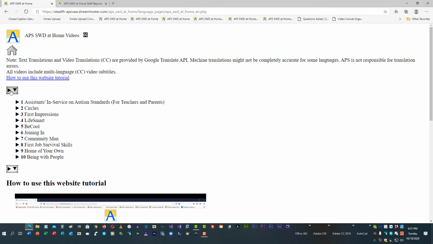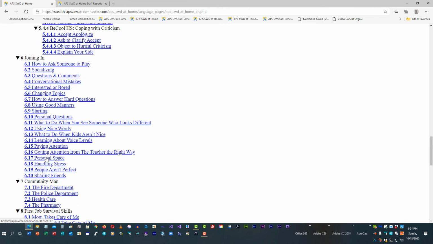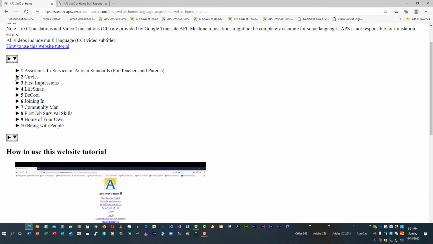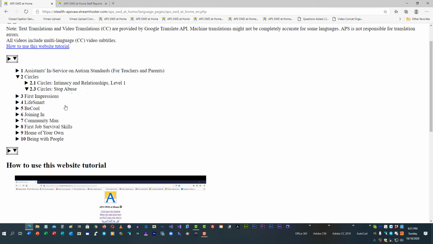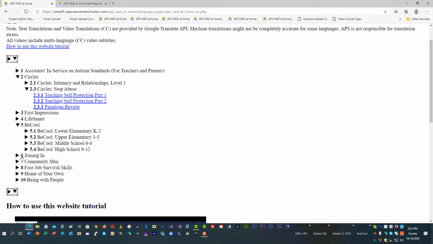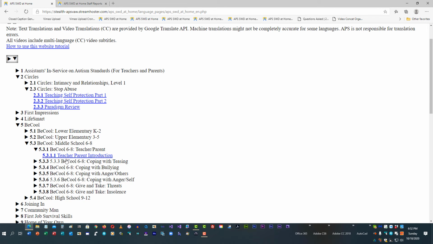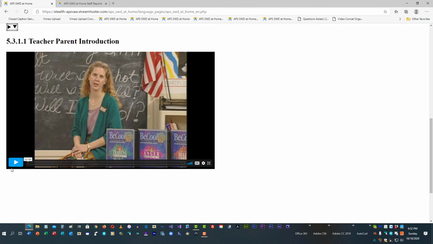These expansion and contraction buttons will open up everything at once. There's one at the top and one at the bottom. Or you can individually choose which video you want if you know what you're looking for. Okay, so let's just choose one of these. Teacher parent information, who knows.